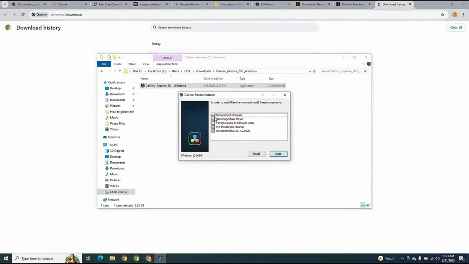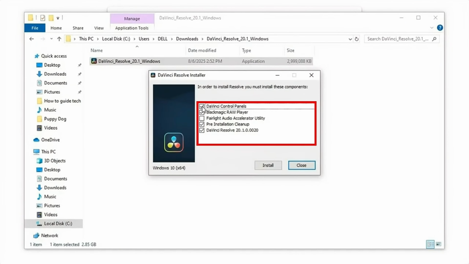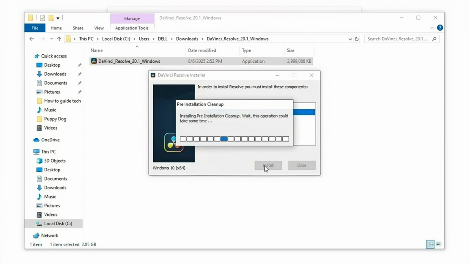Double-click the extracted installer file to launch the setup process. The installer presents four installation options: DaVinci Resolve Control Panels, Blackmagic Raw Player, Fairlight Audio Accelerator Utility, and DaVinci Resolve itself. Unless you own specific Blackmagic hardware, you can safely uncheck the first three options. These additional components serve specialized functions and will only consume unnecessary disk space for most users. Keep only DaVinci Resolve selected and proceed with the installation.